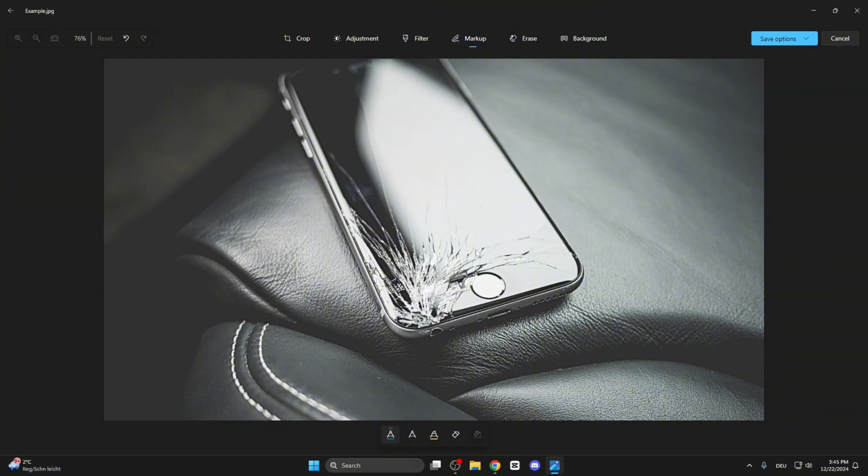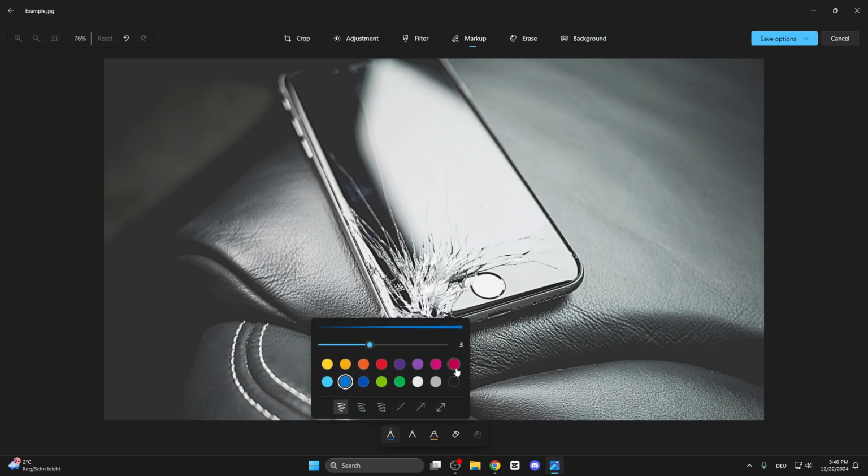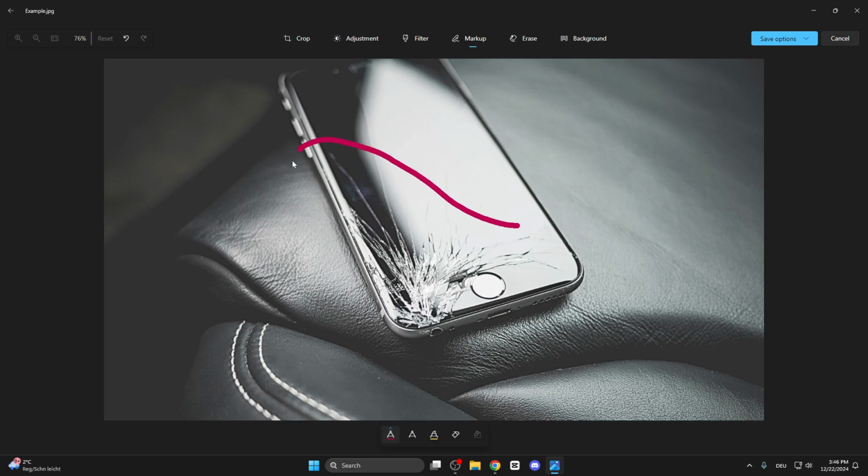So we want, for example, to mark this area because we want to say, yes, this place is broken. Of course, we can see it, but sometimes maybe you buy a secondhand mobile phone and this one has a little scratch and you want to show the seller so you can use this feature. Let's go and mark this in red. You can also change the thickness if you want. Let's go and then we mark all this area, for example, like that.